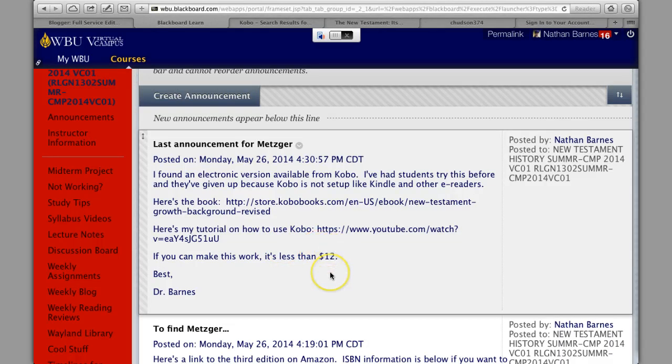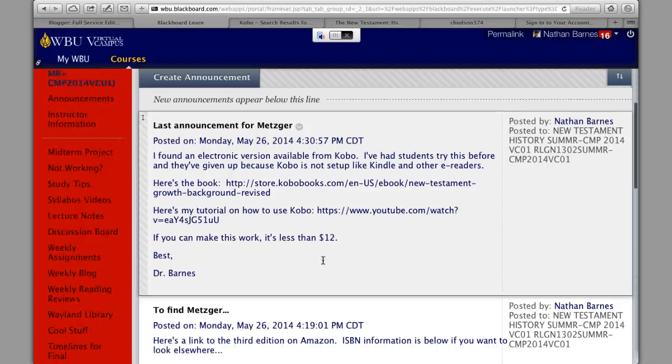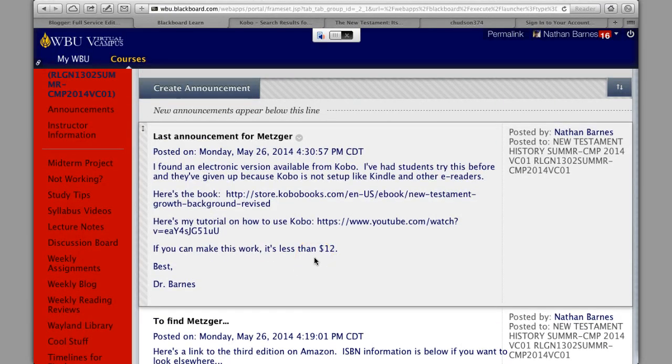You're going to pay more than twice the amount for a real book. So it's only $12, or actually it's less than $12. I paid 20 bucks for mine 2 years ago. Anyway, it doesn't matter which edition of Metzger you get. It can be the first, second, or third edition. It doesn't really matter. The later editions are longer, so you'll have more to read.